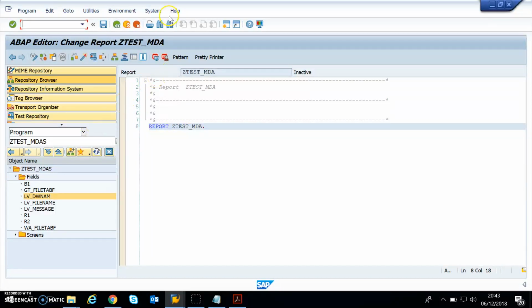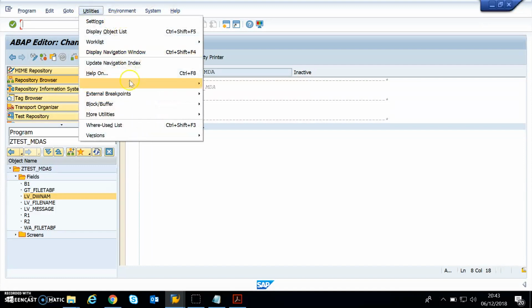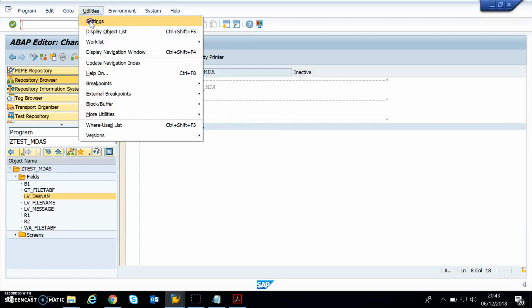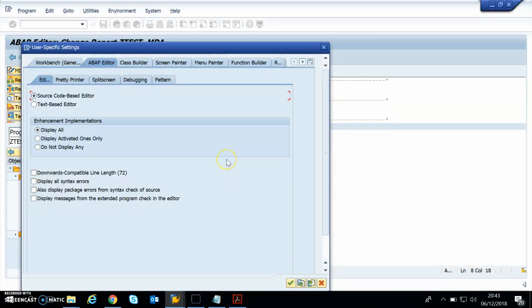We can also add or remove browsers from the list. We need to go to Utilities and then Settings. Sorry for that. There you go. So we can edit what we need and what we don't need from this menu.